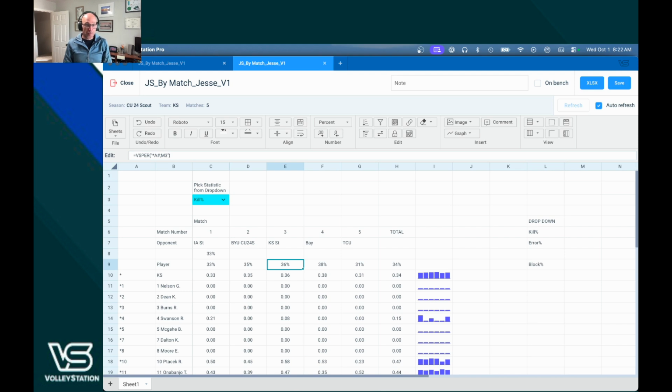Now, using this filter, the M filter, can be done not just in mathematical equations, but it can also be done to pull the opponent name. So for instance, if I want to make sure that I am aware of which team I was playing against in this particular match, I can take VS team name, and then after the opponent, do the same thing, add semicolon match 1, and it's going to display the opponent team from match 1 in that list. Same thing for match 2, match 3, match 4, and match 5.